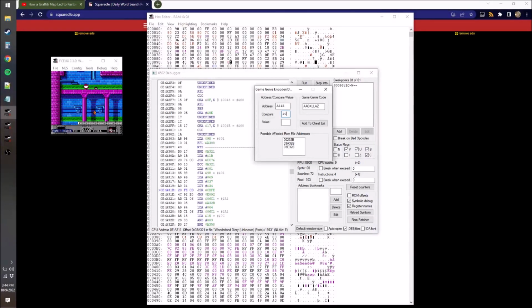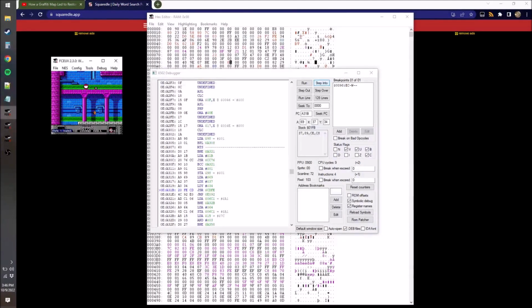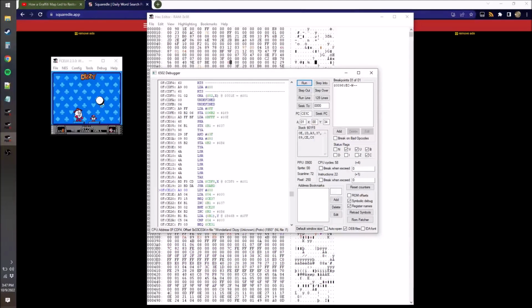Now the problem with affecting other addresses is that it could mess up the game in other ways. Really, you'd want something that would only affect one address, so that way you know you're changing one thing and nothing else. Maybe we could just make a return from subroutine, just immediately, once it goes in there, it leaves.